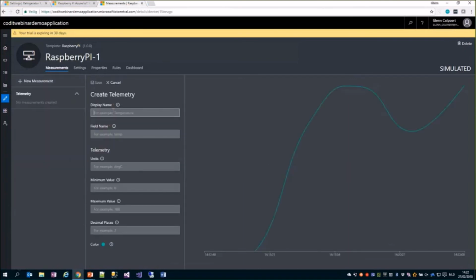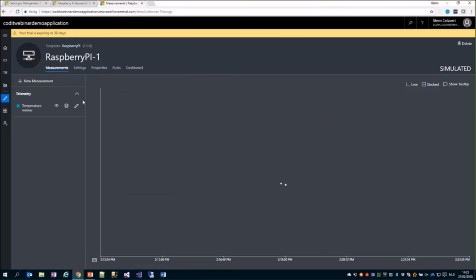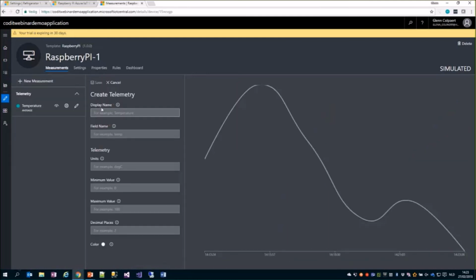So I will add a new measurement. This will be temperature. Let's call it temp. Units is degrees Celsius. Minimum is 0, maximum is 100. As you can see, as you are defining the telemetry for your device, IoT Central already displays some graphic to show you how eventually it will look in your dashboard. So we now have defined temperature. Let's add another new measurement, and let's call that humidity.